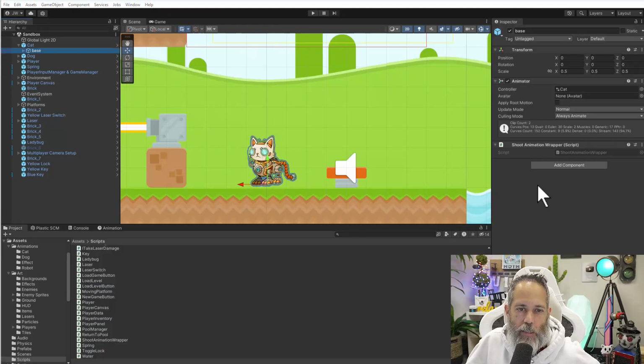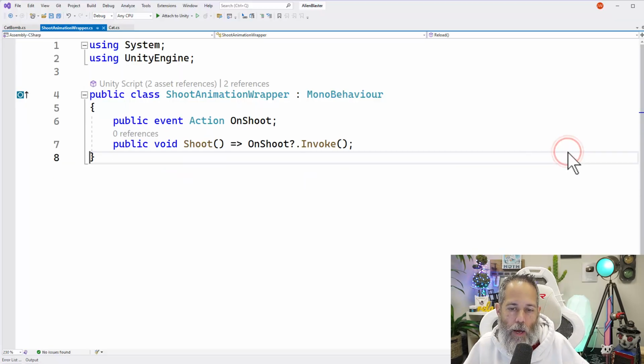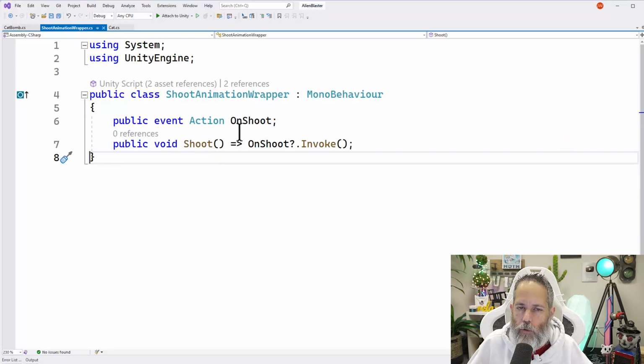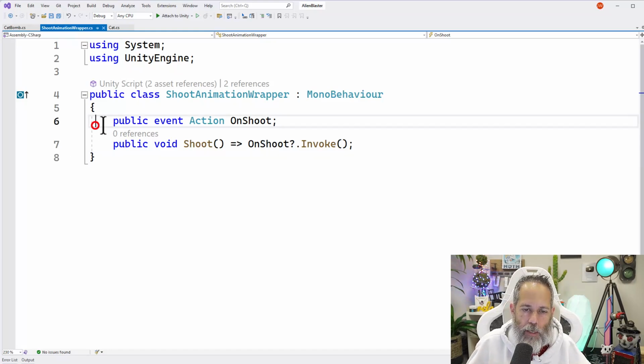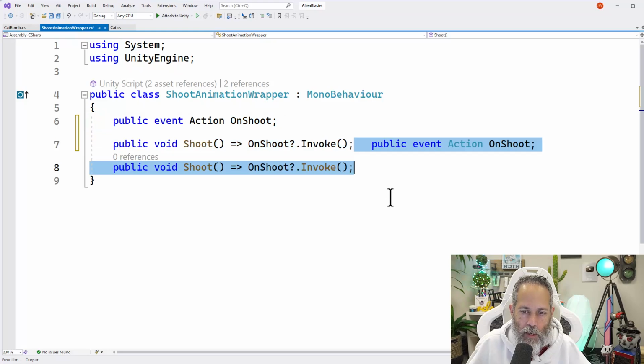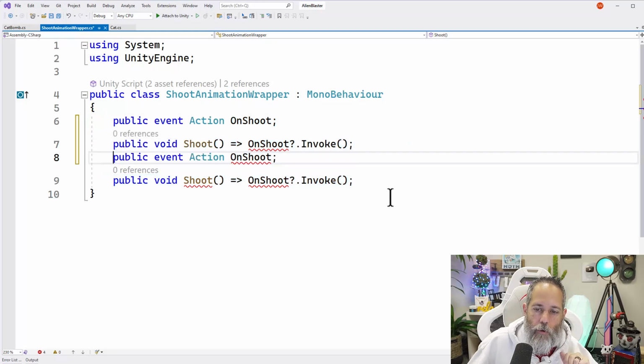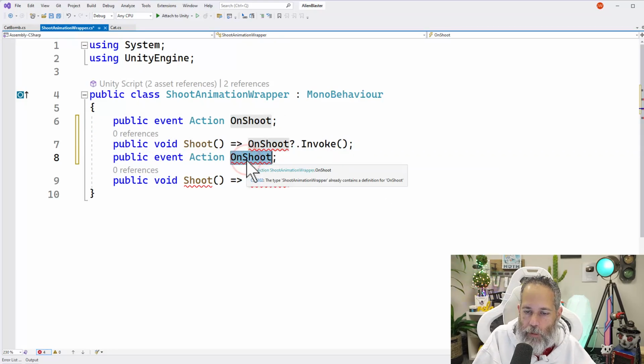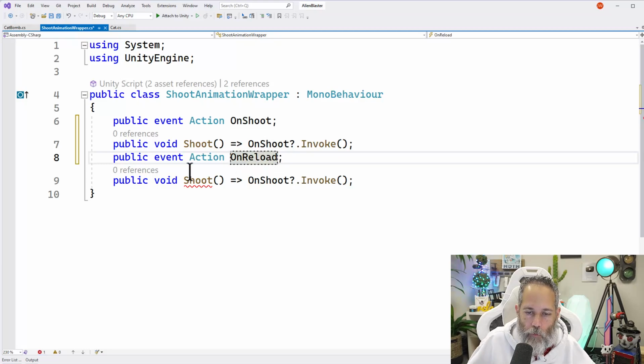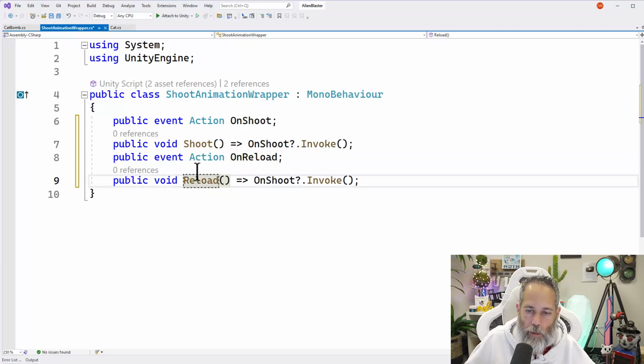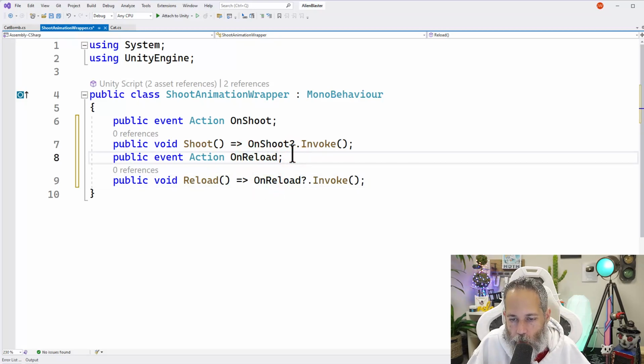Now, to accomplish this task, we're going to do something simple. We're going to extend out this shoot animation wrapper. Right now, it does on shoot. Let's add an on reload so that we can have an animation event fire off when we want to reload and then have our cat do the reloading at that time. So I'm going to select both of these lines, 6 and 7, hit Control D, hit the left arrow, and enter. I'm going to rename the second one to on reload, rename this method to reload, and then copy and paste on reload into there. So now I've got an on reload and a reload.